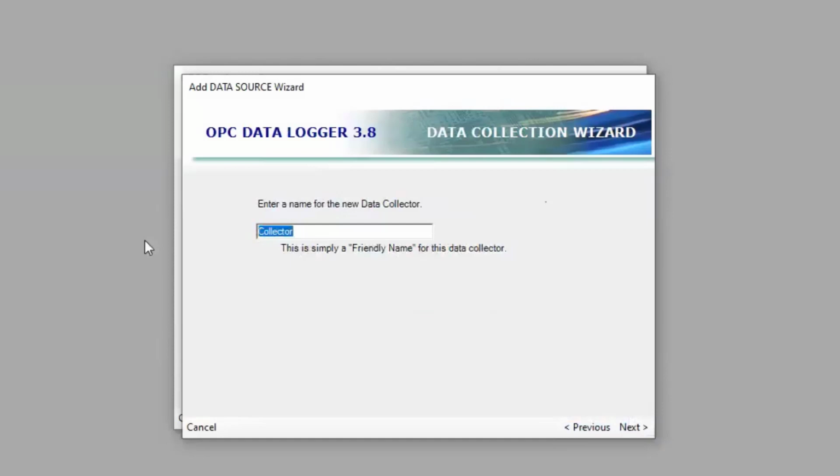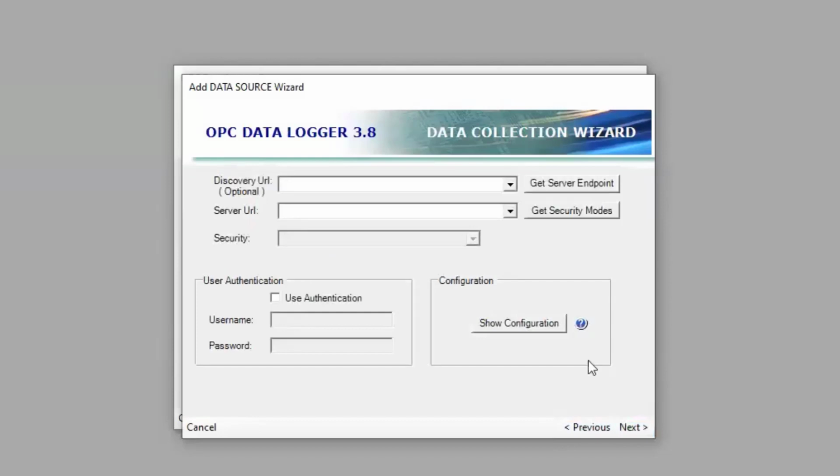We're going to call it the top server. Very simple, descriptive, short, probably ideal for most industrial scenarios. Make sure it's descriptive and short, easy to read. We hit next, we're presented with another screen.